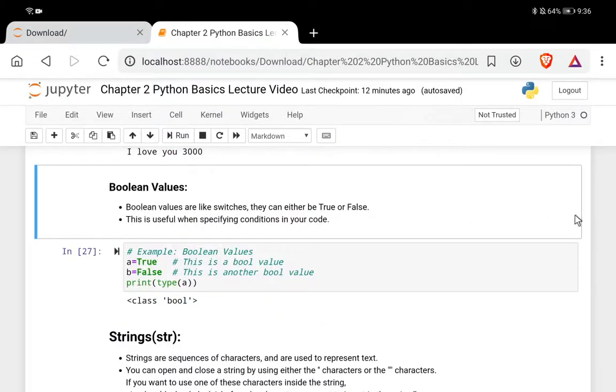Okay. So next is Boolean values. Boolean values are like switches. They can be either true or false. So these are for things that can have two outcomes, right? True or false. It cannot be both, right? It's either true or false. This is a logical statement that you'll probably be seeing in other chapters, but for this chapter, we'll just keep it simple.